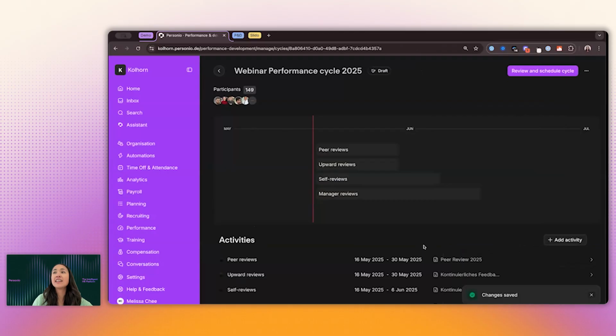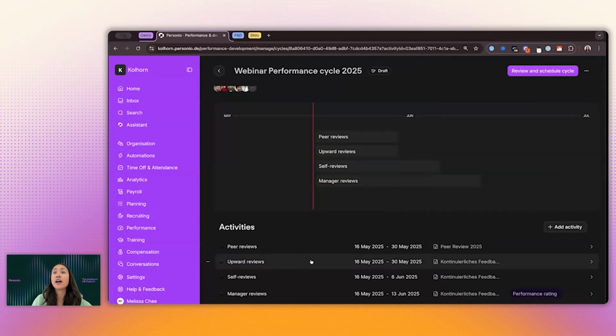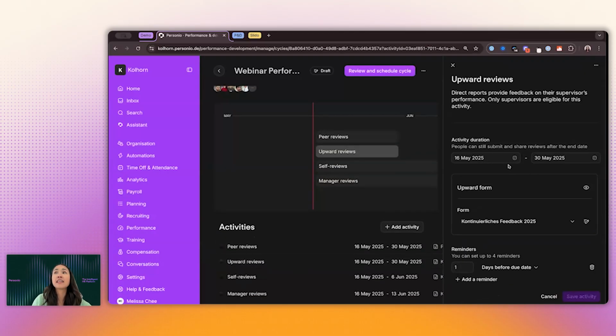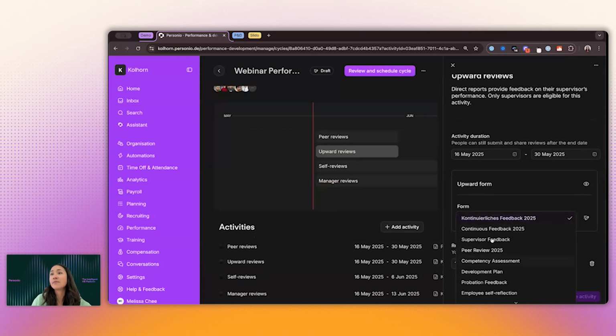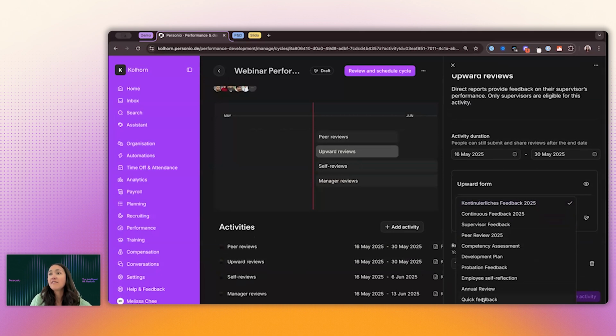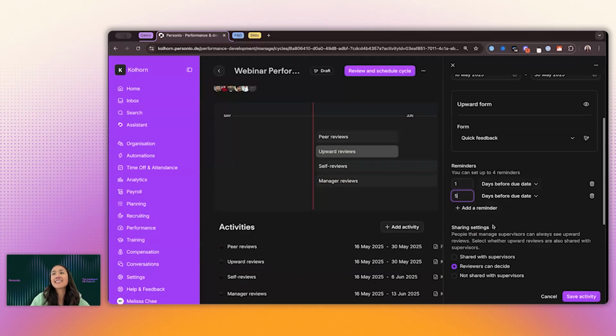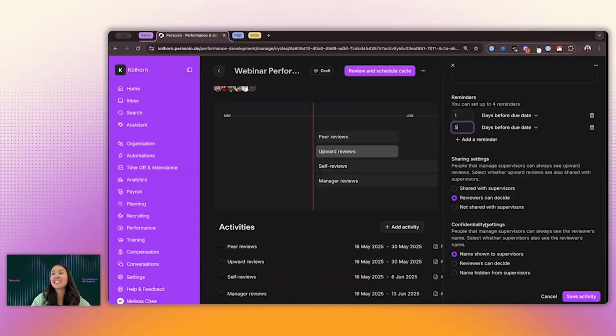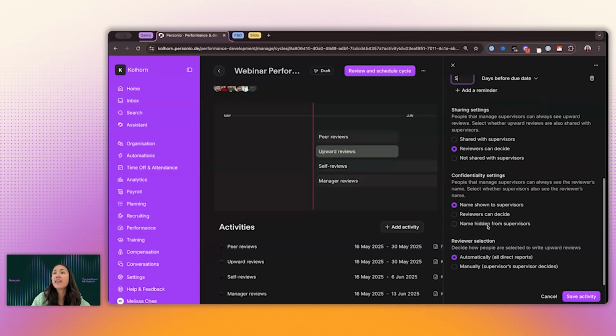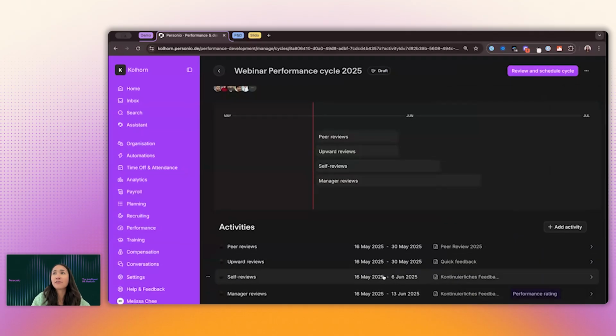Then we can save this activity, and then we can go into the next one. So for upward reviews, maybe we'll have a similar timeline, and we'll just say quick feedback for this. We can set the reminders. Maybe we set 5 days, very similar to the last one, and the sharing settings are very similar as well. And then we can also decide how people are selected to write upward reviews, whether it's automatic for all direct reports or if the supervisor decides. So I'm going to save this activity, and then we'll go into self-reviews.